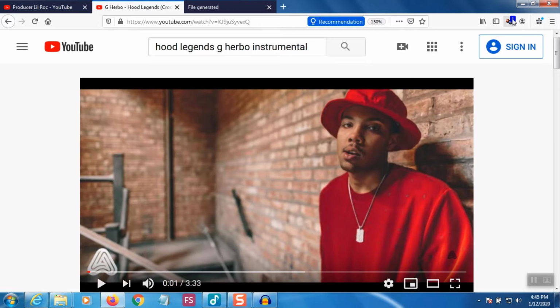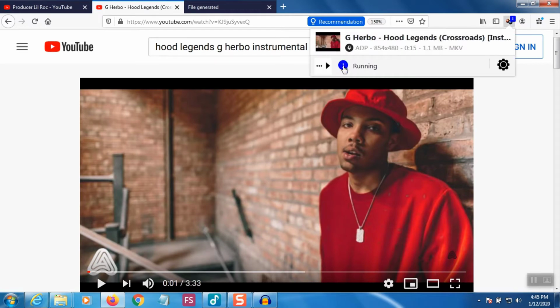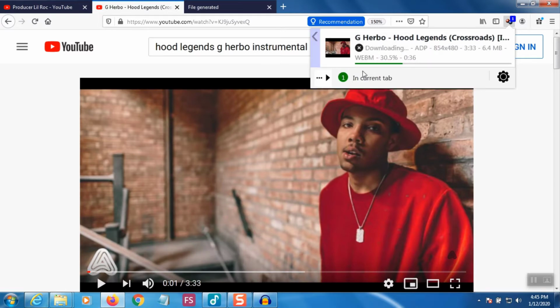And you'll notice that the DownloadHelper button lights up with a number 1 in it. So we'll look at that. Come down here, click on the 1 in the lower right. Click on that little blue 1, and you'll see what it's doing. Right now it's downloading the WebM. When it finishes doing that, it'll aggregate the file.